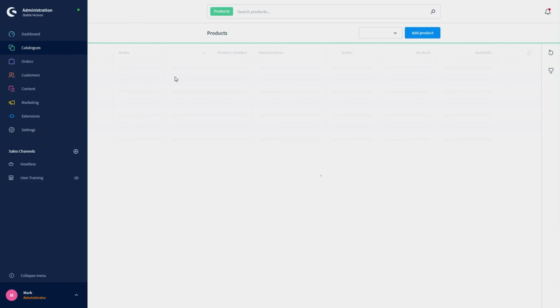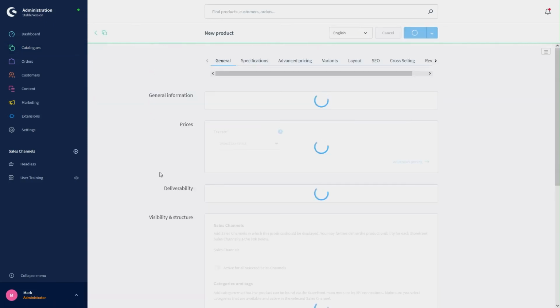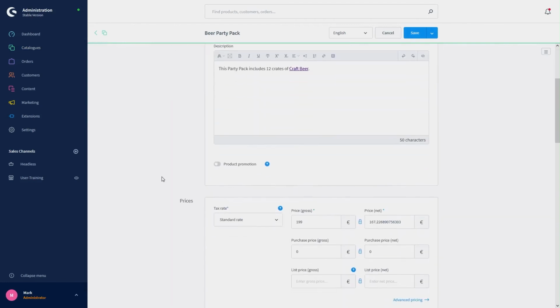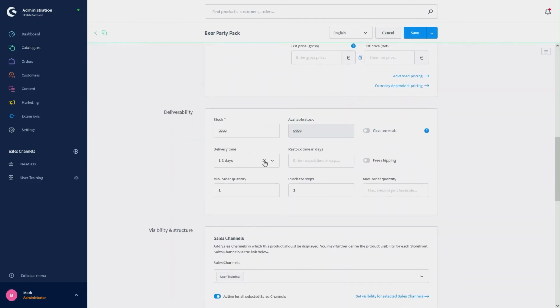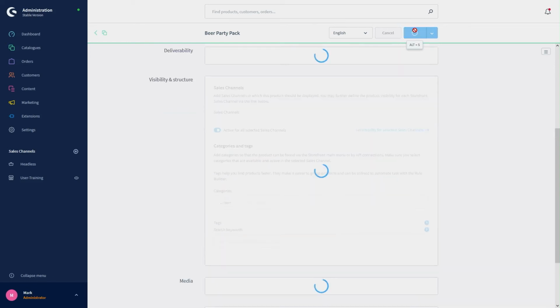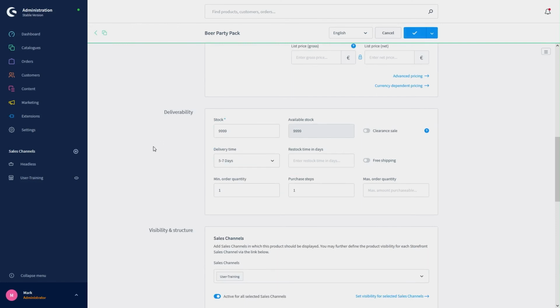So we move back to the product, scroll down to the deliverability, and here you can see 5 to 7 days as a new option. And we're going to change that.